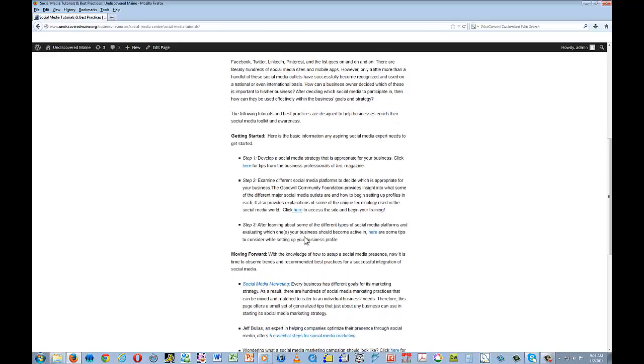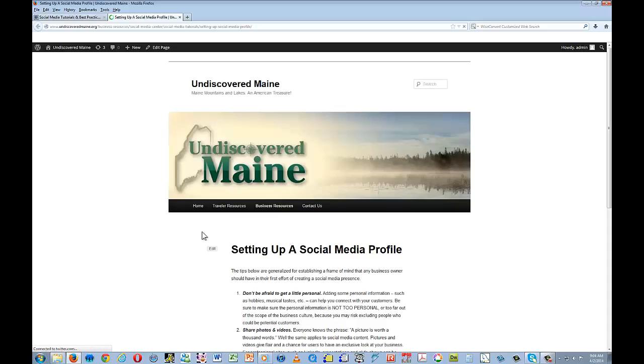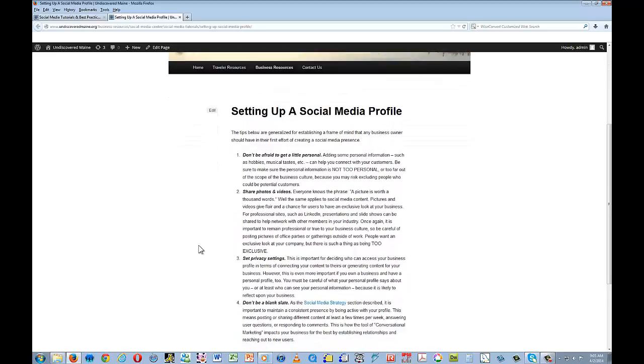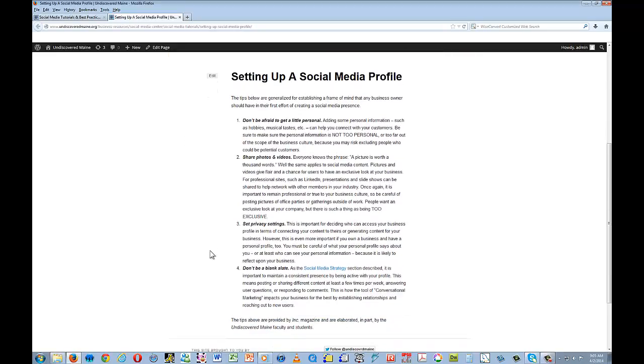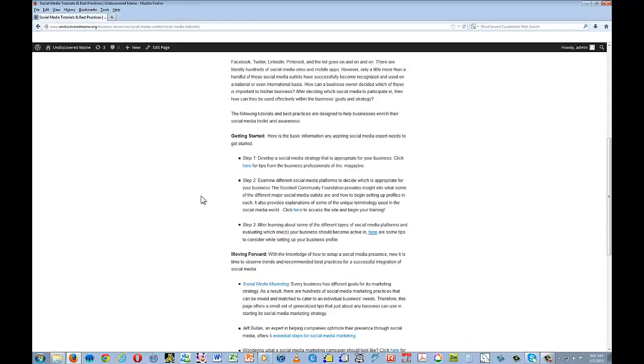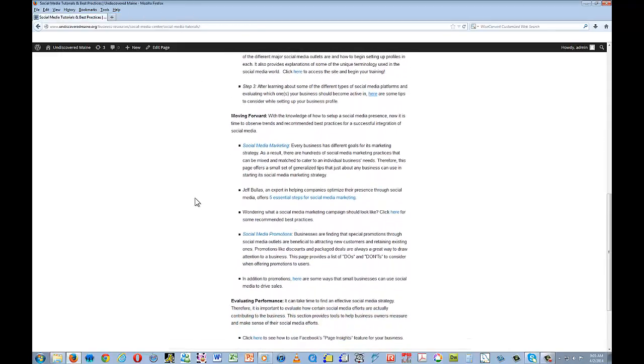Also, looking at step 3 here, this link shows you how to set up your social media profile, and not just how as far as where to log in and whatnot, but also some tactics you may want to implement while you're forming your social media profile. Some best practices that you can use that'll be more effective for you later on as you maintain your social media strategy and move forward. So we'll exit out of that and we'll look at the moving forward section.